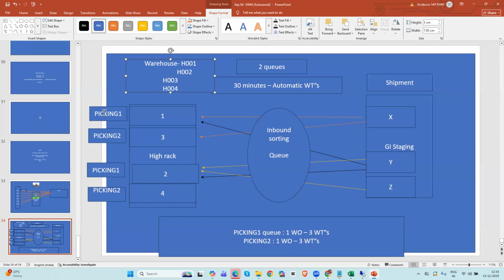It's too much, I know, but if you achieve this, then you know perfect EWM. This is a very complex topic, but you can try this one. Got it, guys? Any confusion?